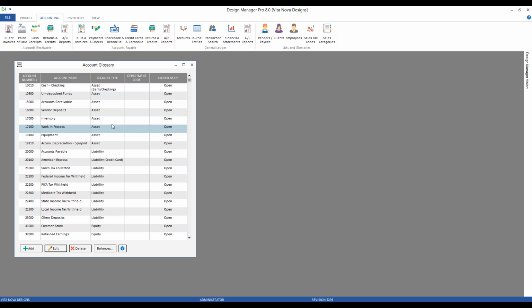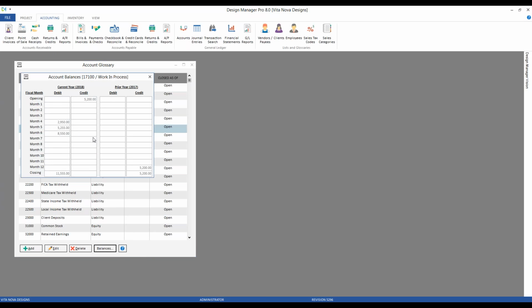Now, the work in process is an asset, as the company owns the merchandise whose work is contained in that work in process account. Think of such goods as inventory that's allocated or earmarked for a project. Owning this merchandise increases the worth of your company. Essentially, you're moving funds from one asset, usually your checking account, into another asset account, your work in process. And if we click on our balances button, we can see our current work in process balance.